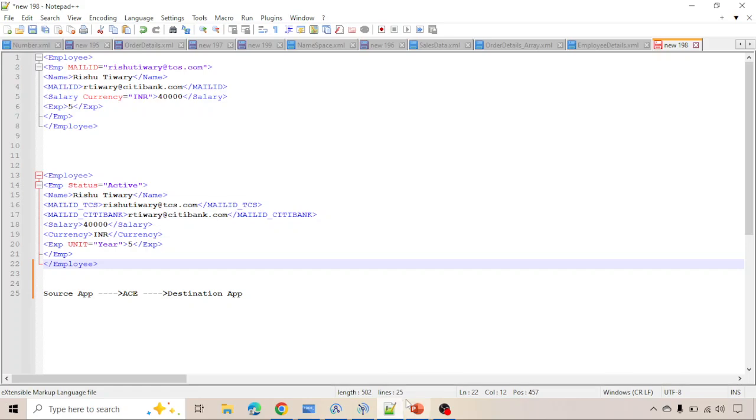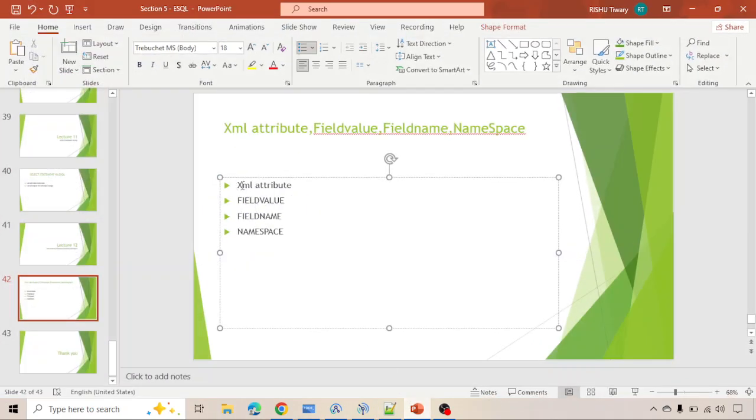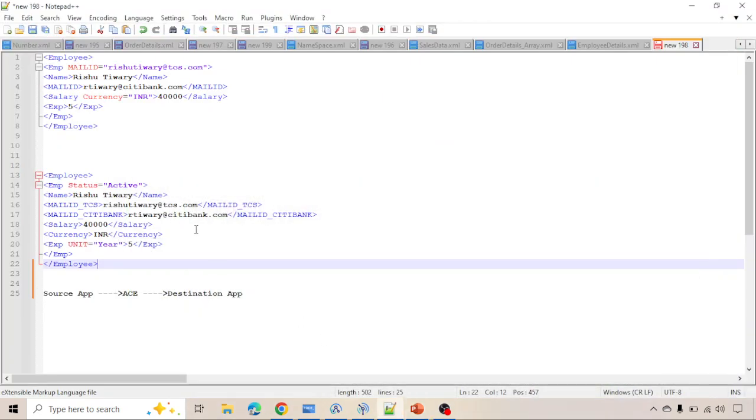Okay, so I hope you have understood the first point, the XML attribute. An XML attribute gives more information about a particular field, and it makes the XML message more readable, so that people can understand the XML message in a very detailed way. To mention an XML attribute, there are 2 points.